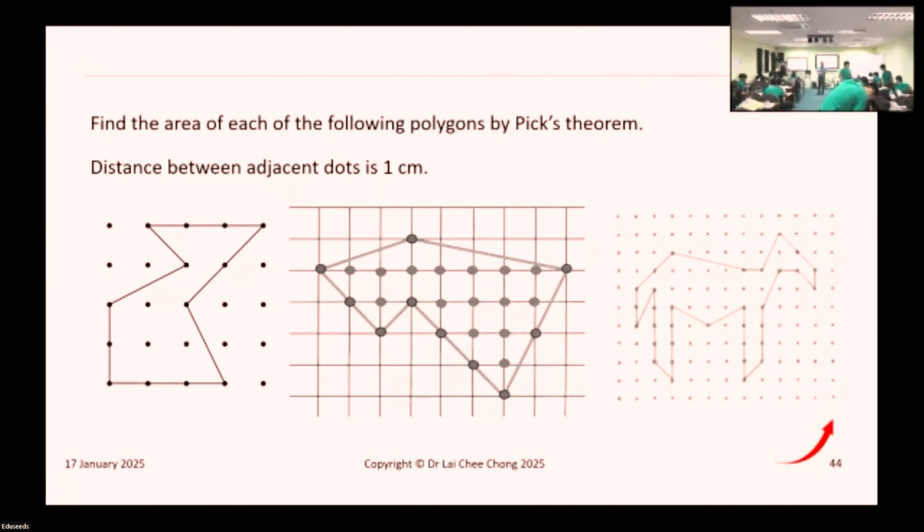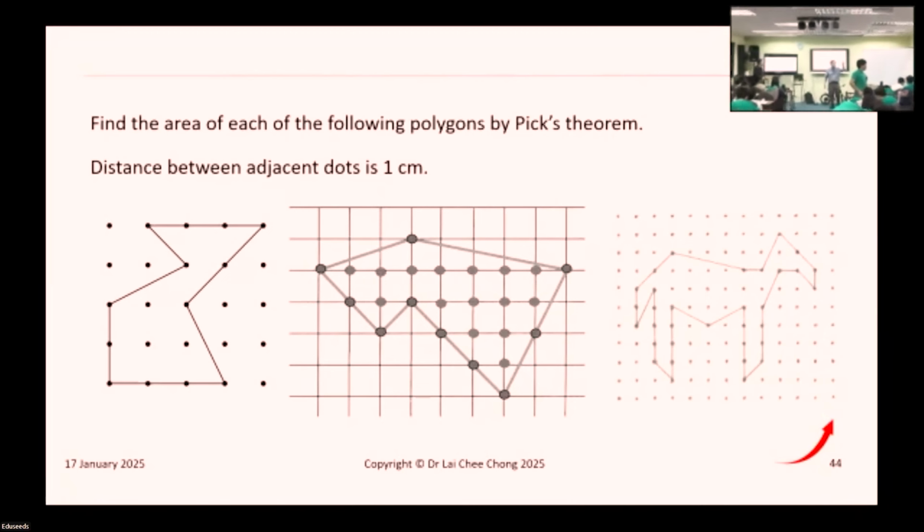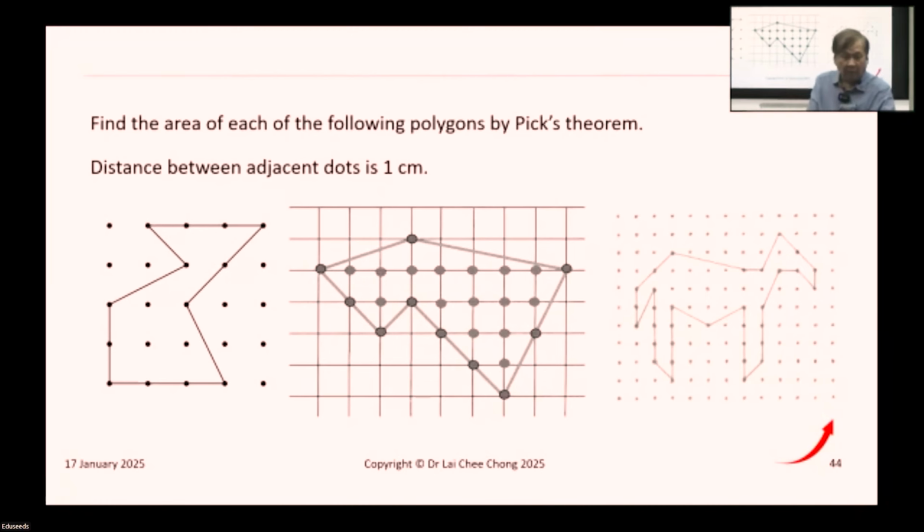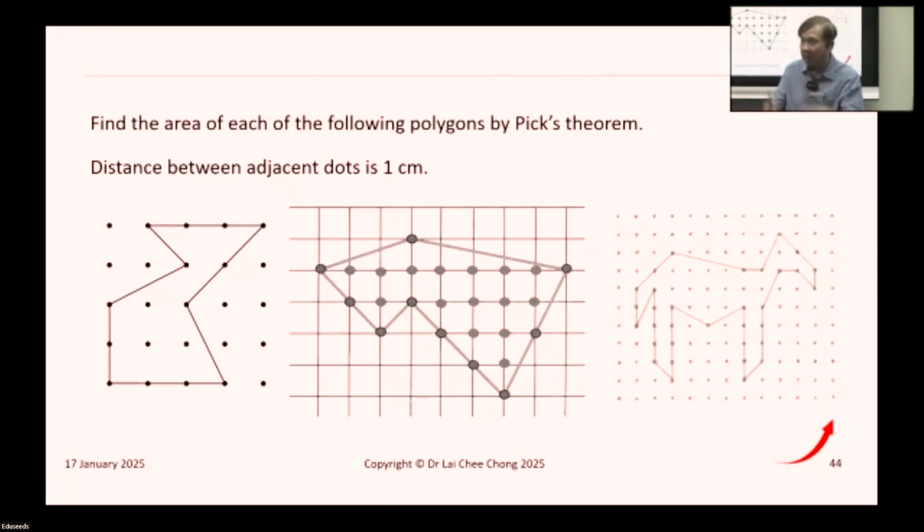Have you found the answers? The first one is 9, am I right? 9 cm squared. Second one is what? Second one, 19. Okay. As I said, you can create your own polygon, shape anything on the dot paper there and find the area by yourself later on.